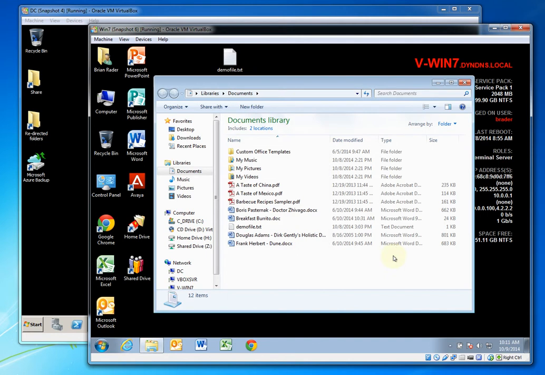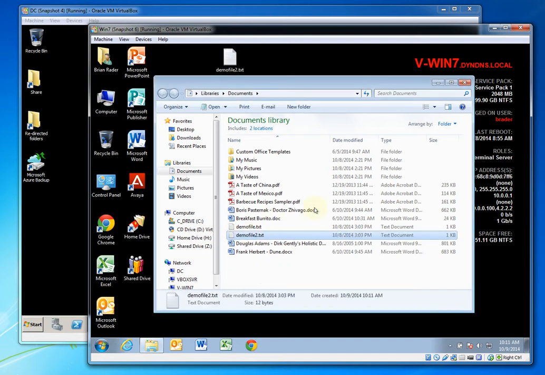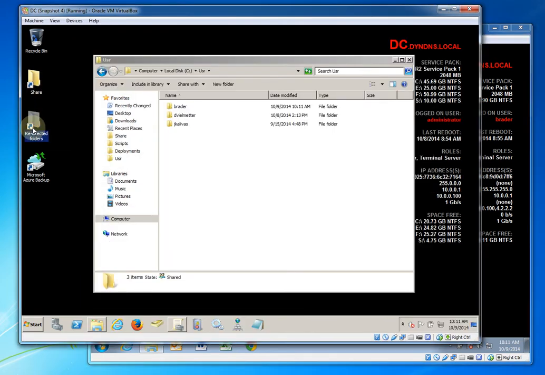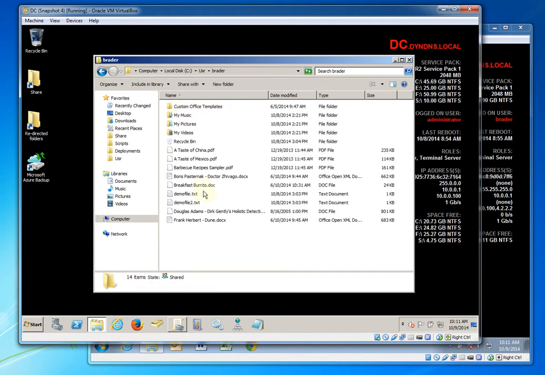So when Brian stores things in the documents library, they're going to be stored on the server. If he copies this demo file 2 into his documents library, we can see that on the server, if we look in his redirected folder share, the demo file 2 is there.